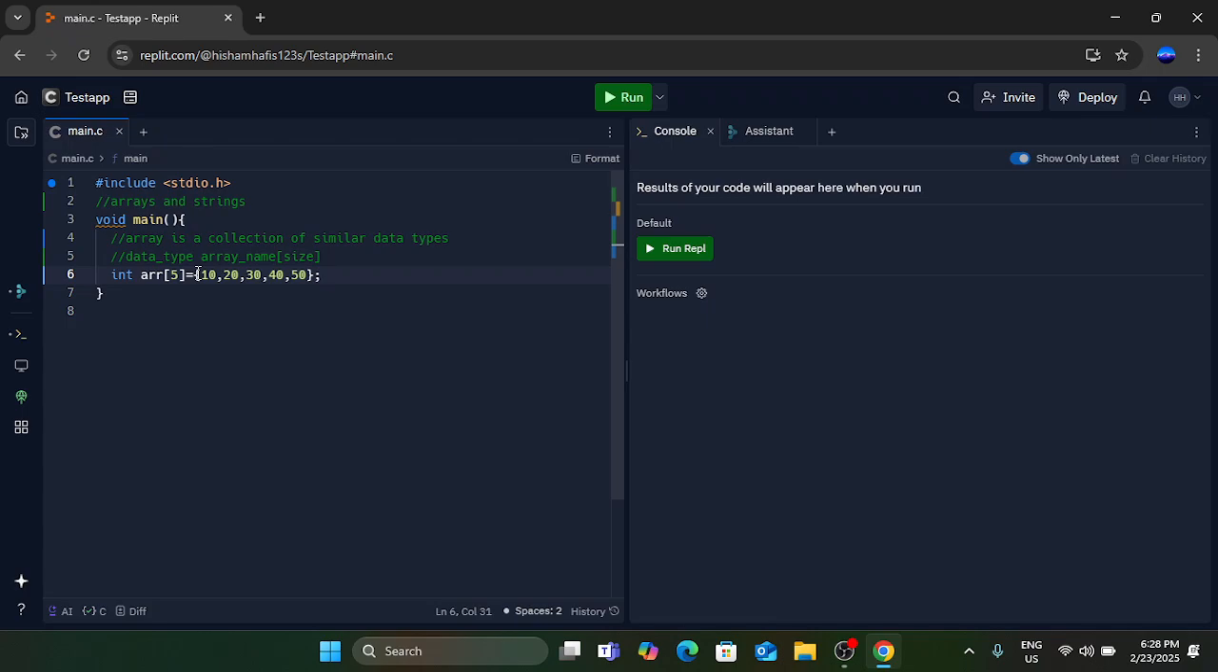Next up, we have to see how to access the array elements. Each element is accessed with an index. By the way, you do not have to always give the size while giving this initialization. If you want, you can give it as arr, the array name, and like this. Okay, so let's run it and see if any error occurs. No error, so yeah, we are fine.